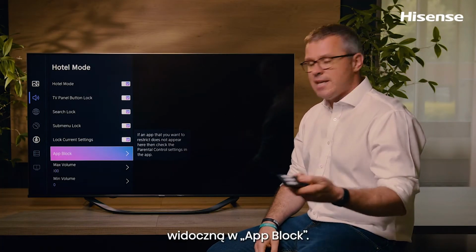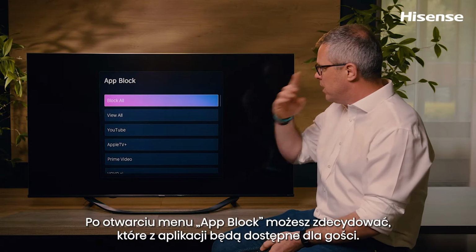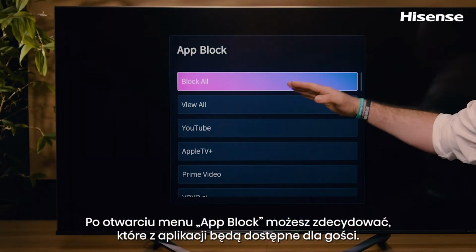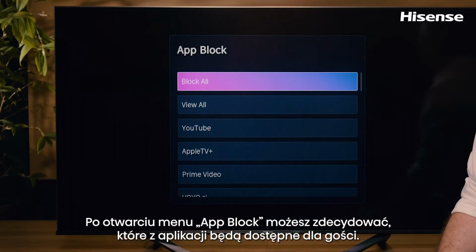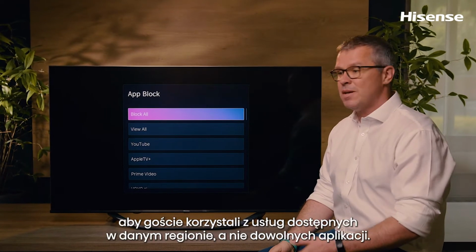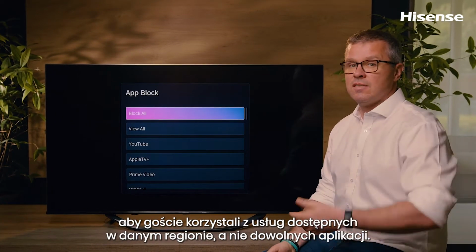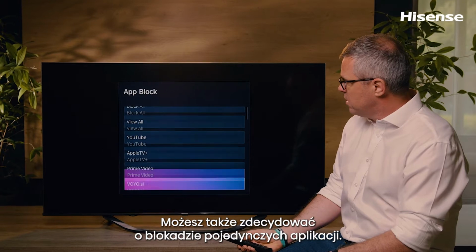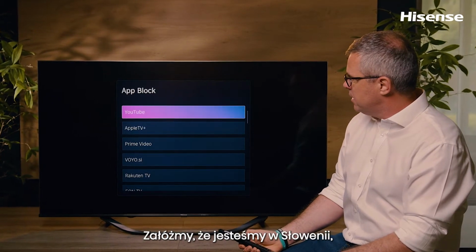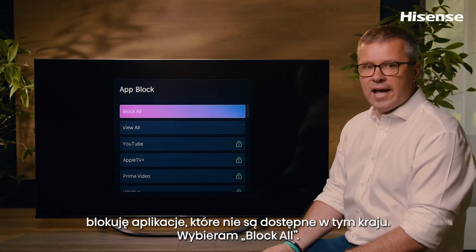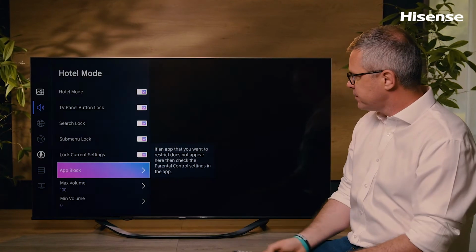The most important part is application block. So you open up the menu and you can decide which applications are going to be available for the end consumer. That is extremely valuable inside of hotels because they want people to use their services, not the applications. You can individually decide which one you're going to lock. So let's say this is Slovenia. I'm going to simply block all applications, so none of them are available.